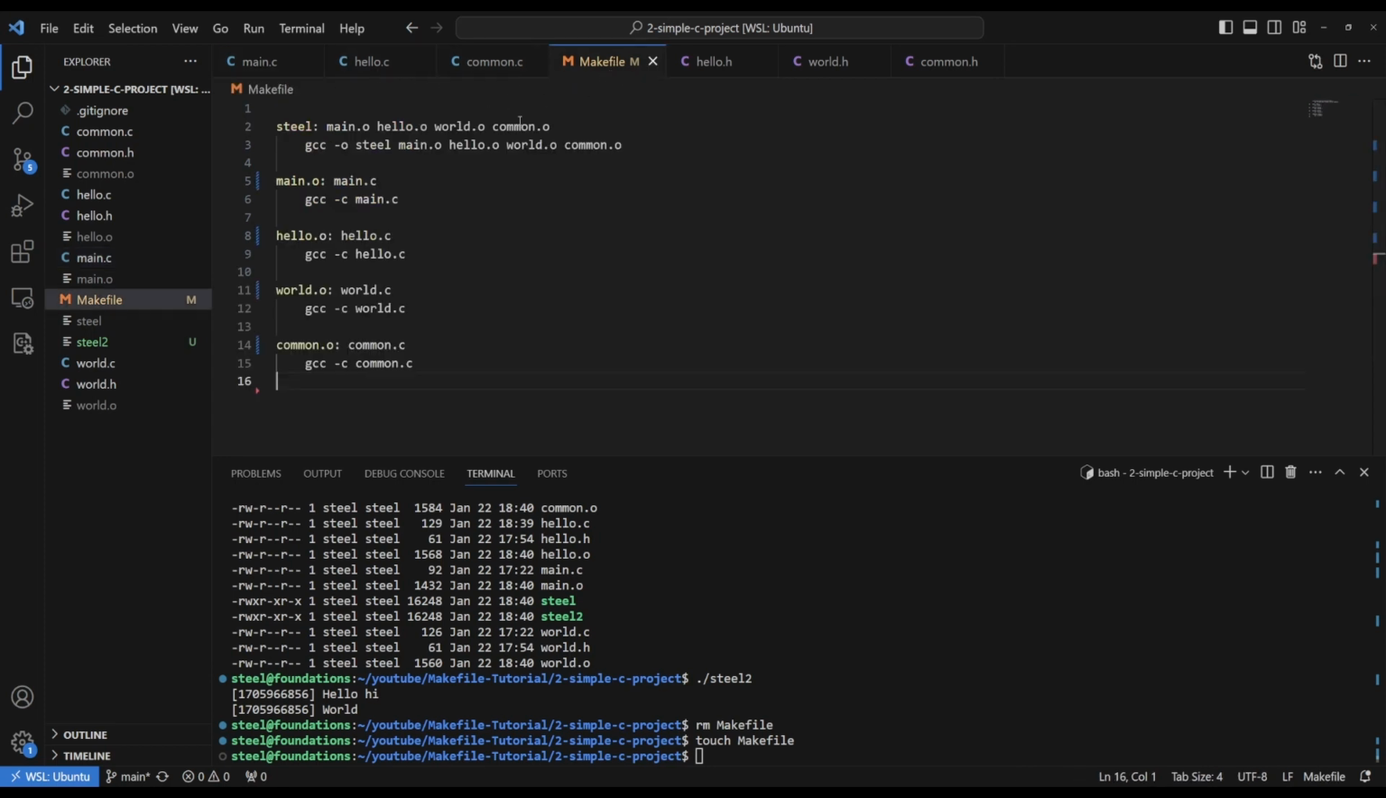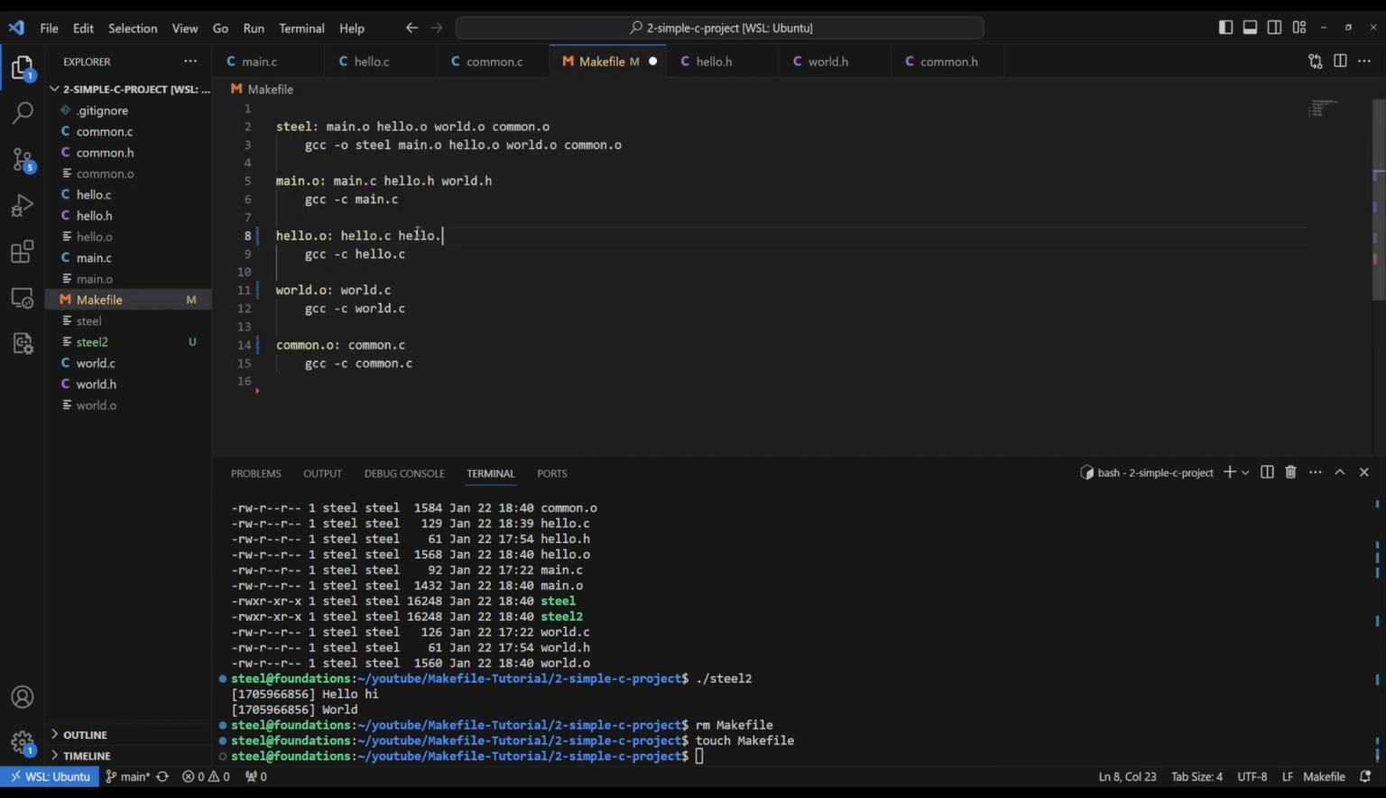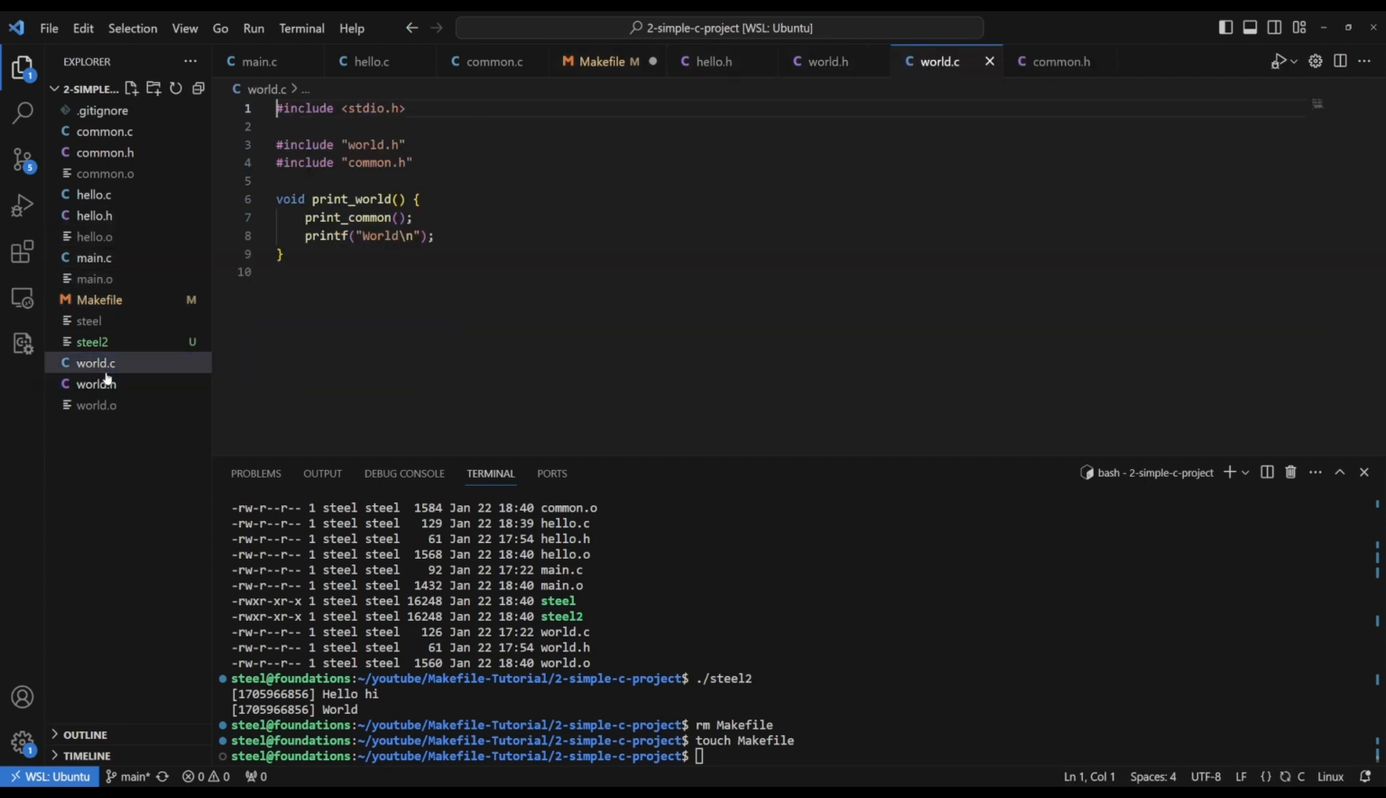So we go to the makefile, and in addition to main.c, we add hello.h and world.h. We repeat the same for hello, world, and common. So in hello, we included hello.h and common.h. For world, we included world.h and common.h.